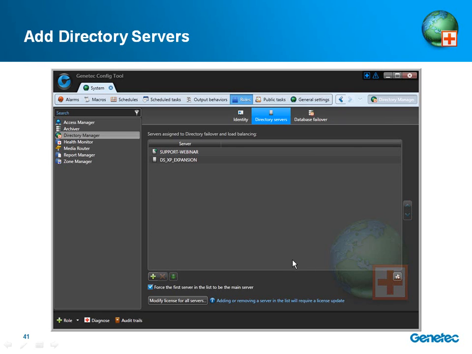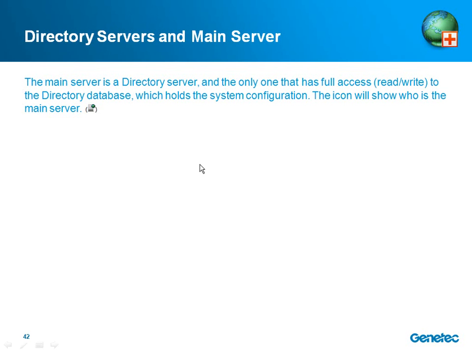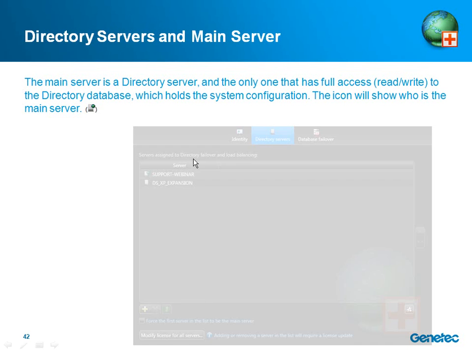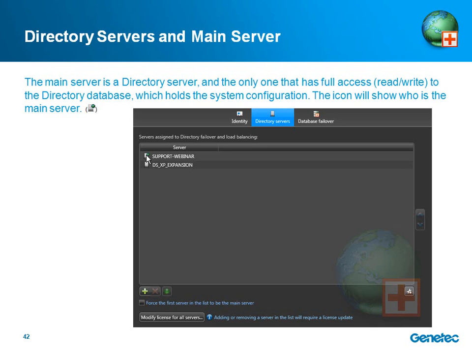Now, when we're looking at the server list, all the servers there are directory servers, but only one of them is currently the main server. The main server has a globe icon on the server icon, such as next to our support webinar server here. And this one is the only directory that has read and write access to the master database, which holds the system configuration. The other directory servers in the list only have read access to the database and must go through the main directory to make any changes.